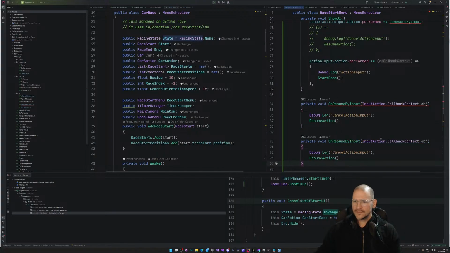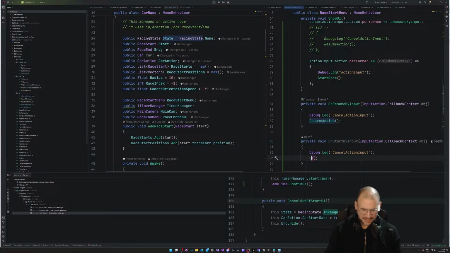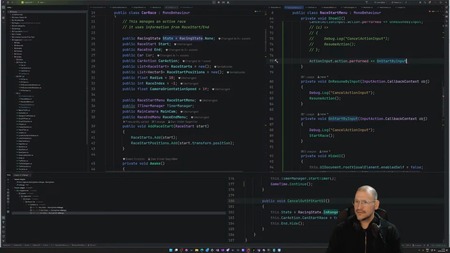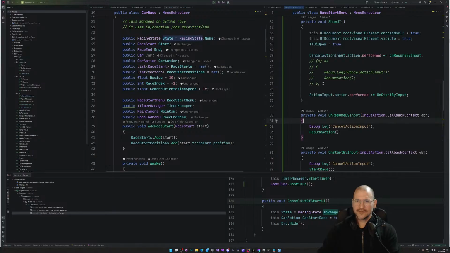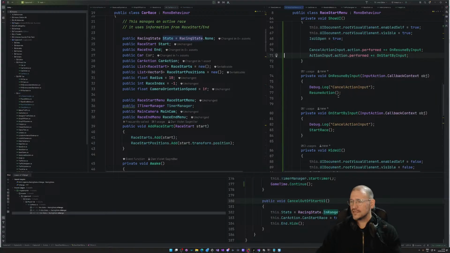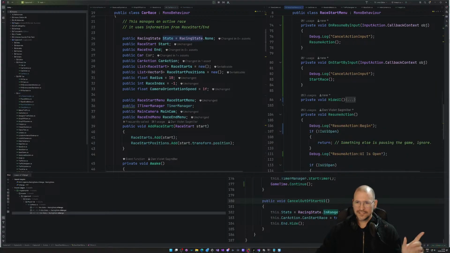The other one is the start race on start by input. And that one is going to be start race. Okay, I need to go through the rest of my input code and make sure I'm dealing with it in the same manner. So this one is no longer going to be this. It is going to be plus equals on start by input. All right, that sets those ones. Get rid of this. So now it can literally only react when the UI shows and hides. So the hide functionality and the resume action.